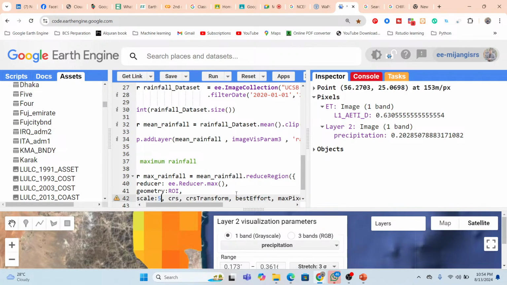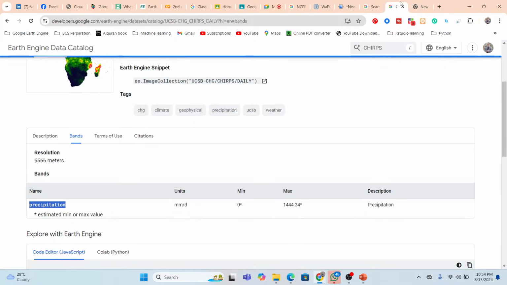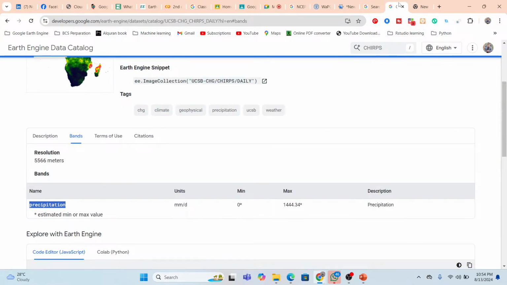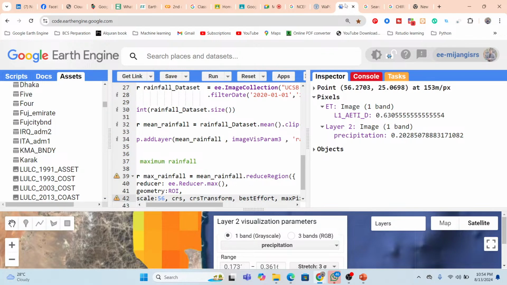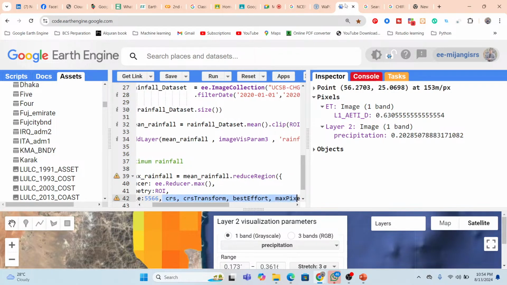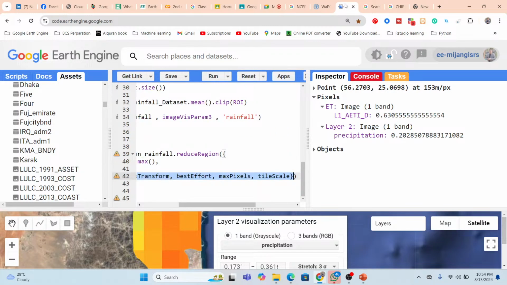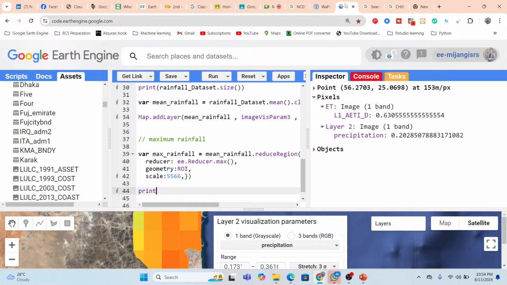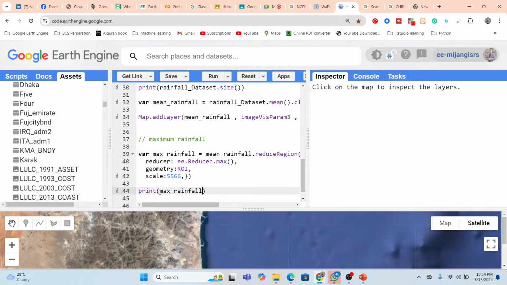Scale is that 5,566. Just put here. And others not need, remove that. So now it computed what is the maximum rainfall value for this study area. We can easily get this statistic value from here. So run, click to run.